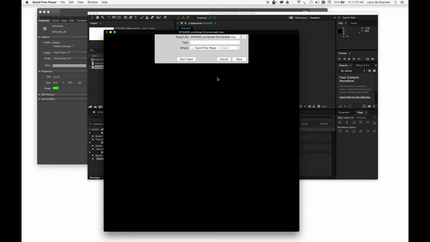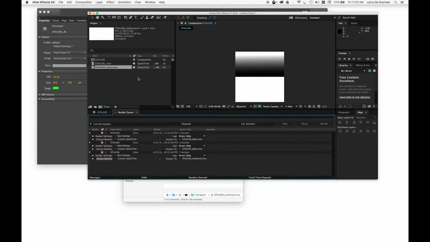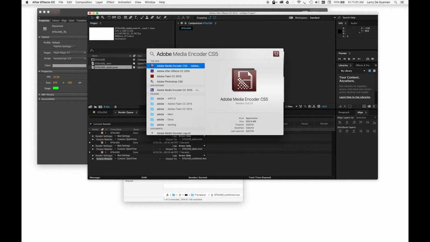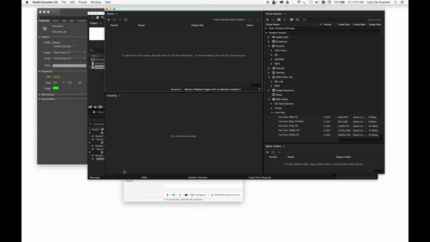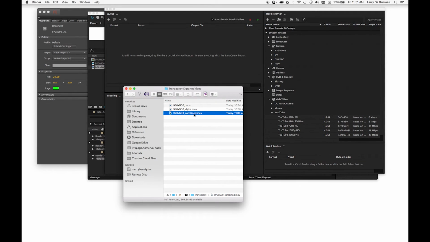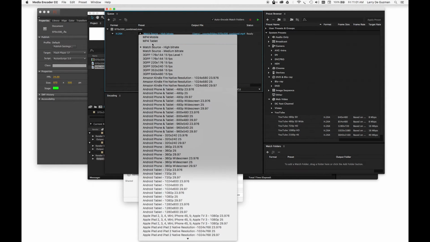Now, many people like to use the Media Encoder directly from After Effects, and maybe I'm just old school. And I like to use Media Encoder as a standalone. It gives me a little bit more flexibility, and sure, it adds an extra step, but these videos that are transparent are typically pretty short. So while that's loading in, and it's loaded, no time to reflect, go ahead and drag the combined in, and we're going to set it for H.264.